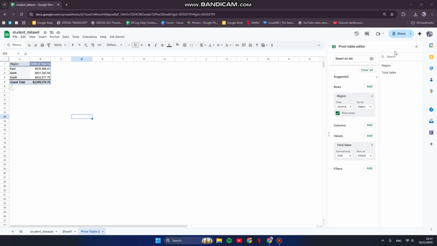The easiest way to delete a pivot table is to remove the entire sheet that contains it. You can just right click on the sheet tab at the bottom, the one named something like pivot table here, and click on delete. And that's it, the pivot table is completely gone. This method works perfectly if the pivot table is in its own tab and you don't need it anymore.